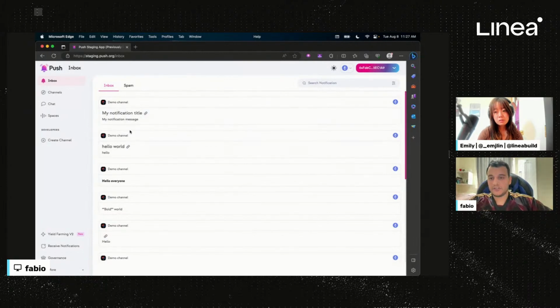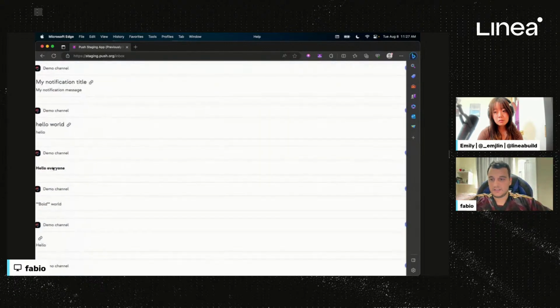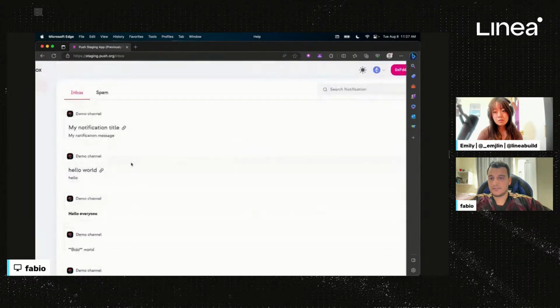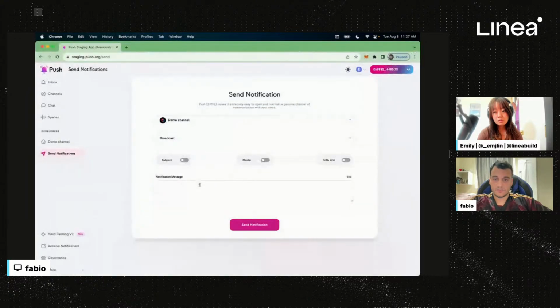And how the notification looks, it's completely dynamic. For example, the notification is bold, as we can see here. You can send a video. So the look and feel of the notification is completely customizable.